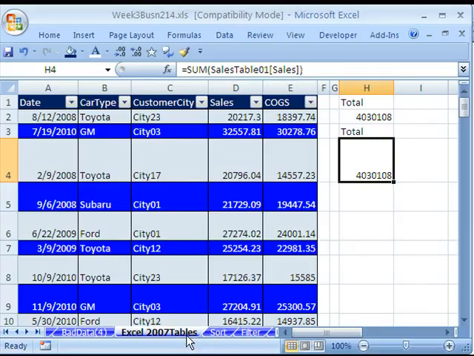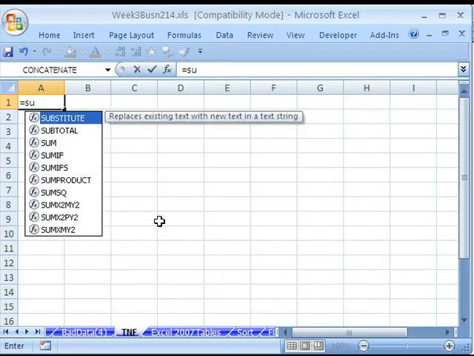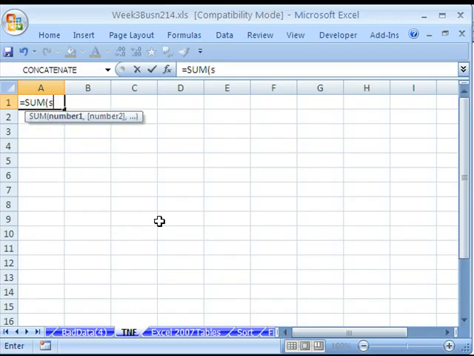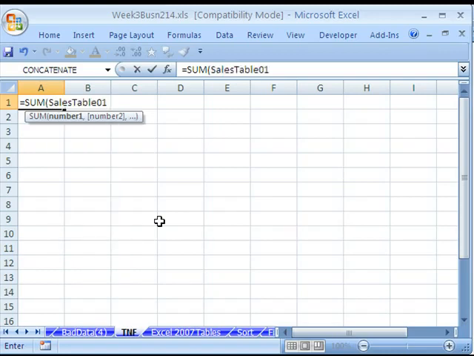What's so nice about the table nomenclature. I'm going to insert a new sheet, Shift F11, and there it is. And I'm going to put TNF for table nomenclature formula. So let's just say I'm on a different sheet, equals sum, and then I type my sales, and there it is. Right there, from a different sheet, wherever I am in this workbook, I can get my table nomenclature.